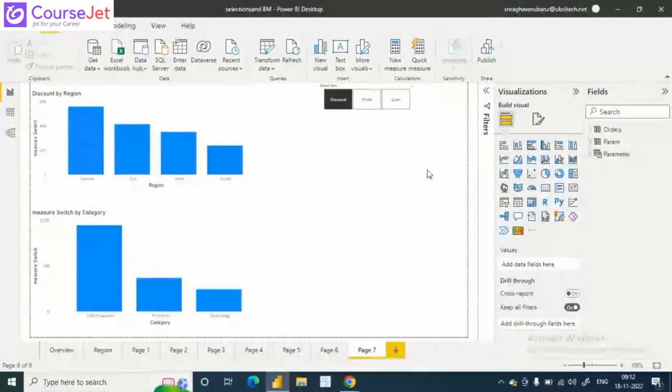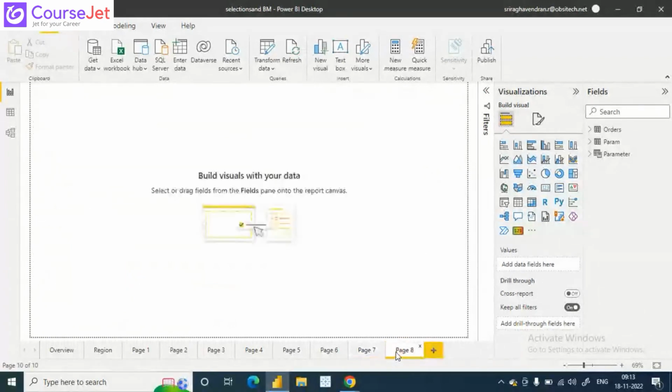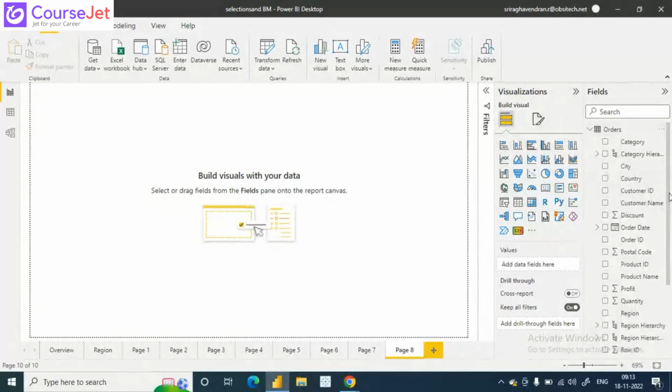That is called row level security or user security. So there are steps to perform RLS. To create a user, for example, let me create a sample report.